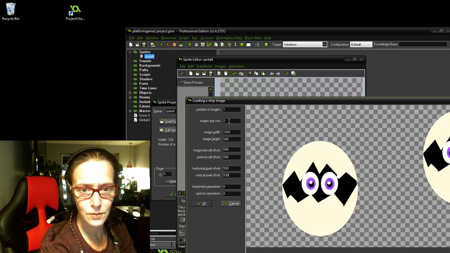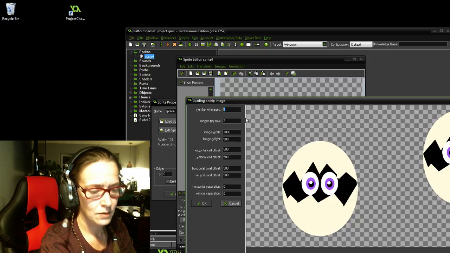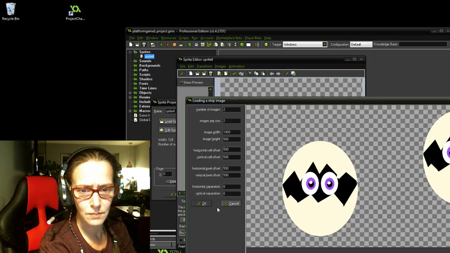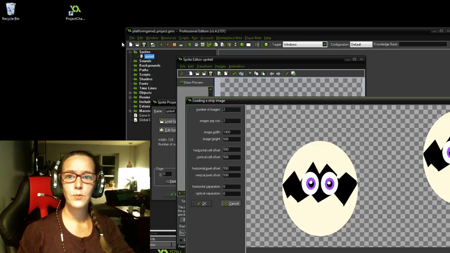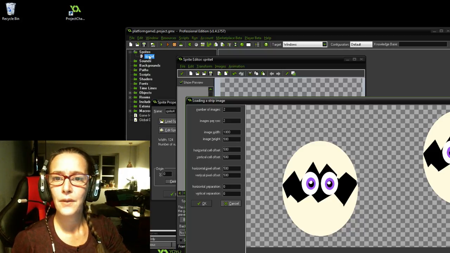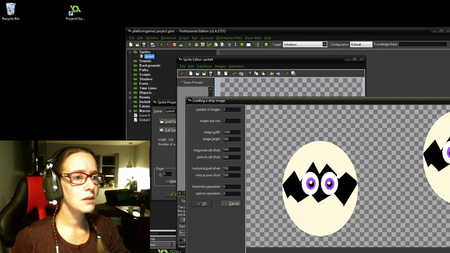Images per row, number of images, 2. Well, it worked the last time. Let me just go into an old one and see what I did wrong here. One second.